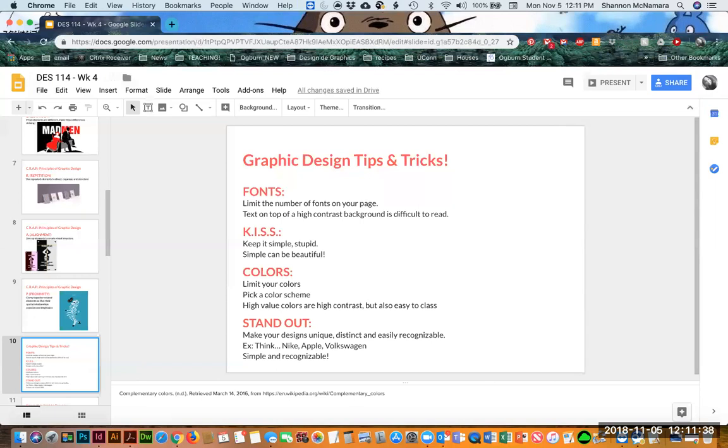So, those are the things that you want to think about when you're putting together those color schemes in Adobe Color. And then stand out, make your design unique, distinct, make it easily recognizable. Think of Nike, Apple, and Volkswagen. They have simple yet really recognizable graphic design.